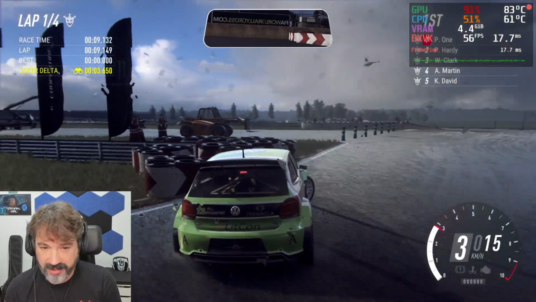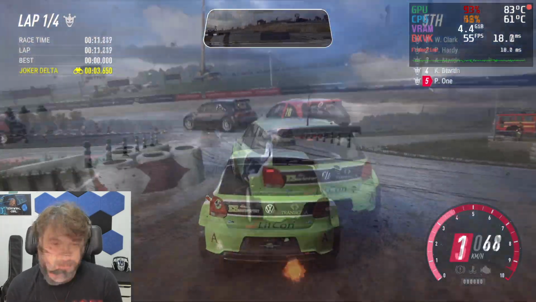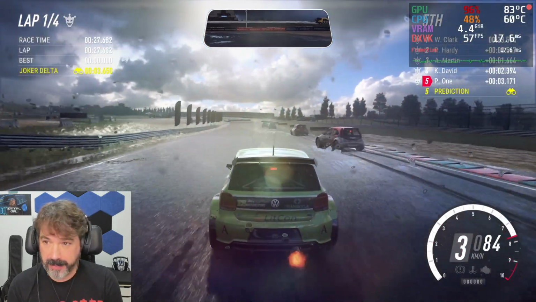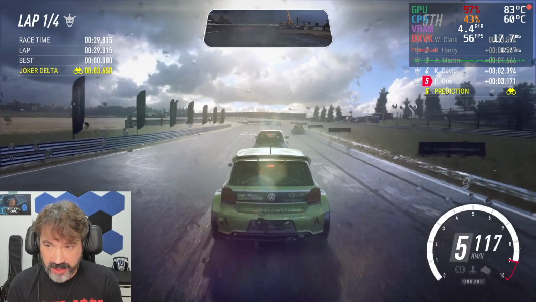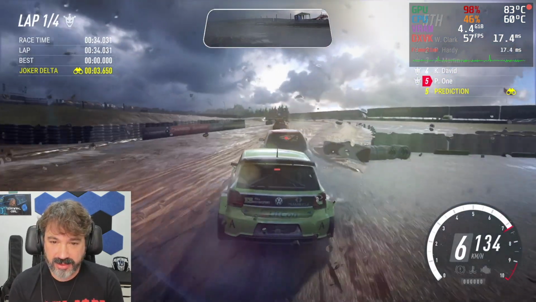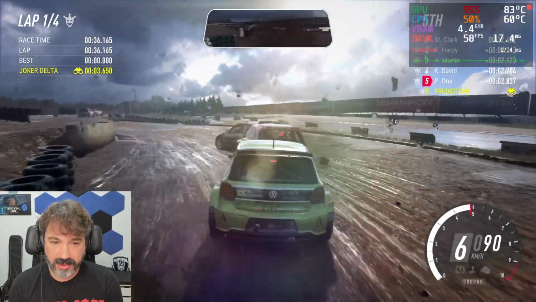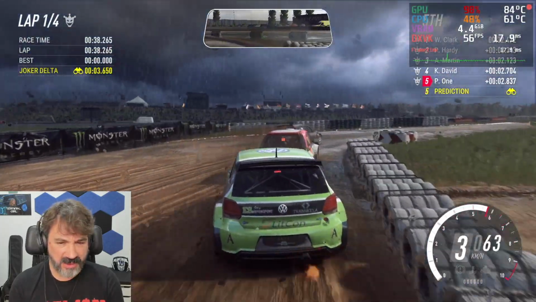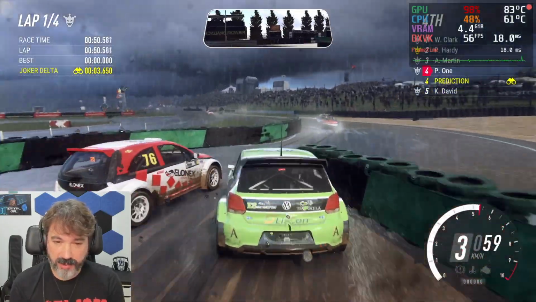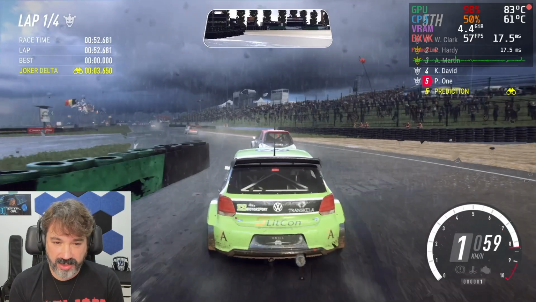Whoa, already missed the keep. I don't have the feel for this vehicle at all, though. But it looks like, are we getting close to 60? Just under 60 FPS. I'll take it. Ooh. Oh my god. Sure hope I don't have realistic damage turned on because this car is already screwed up.